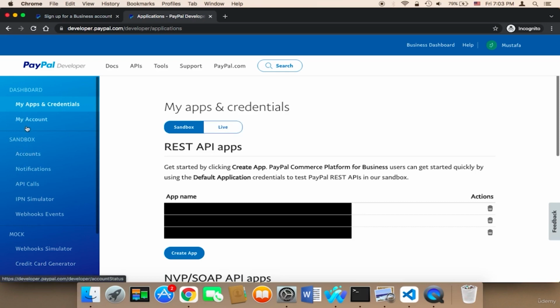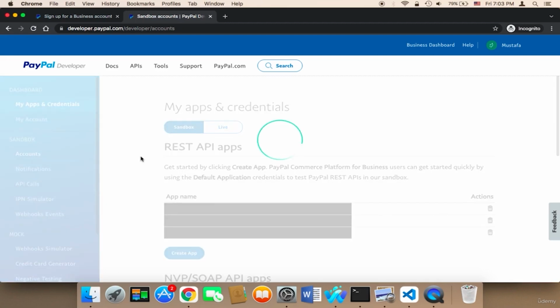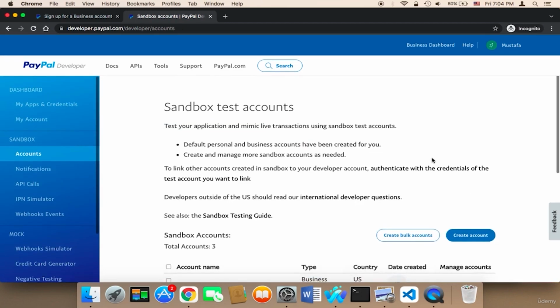Here on the left side, we have your account, we have the sandbox. What's important here is the sandbox. Here you need to click on accounts, and you need to create two accounts. One account will represent the buyer, and the other one will represent the owner, because the buyer is going to pay the owner.